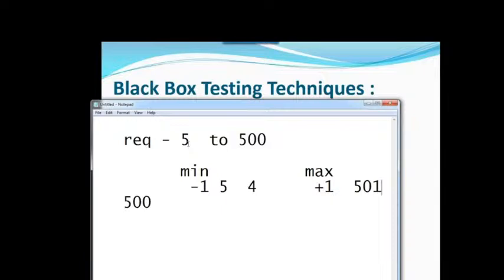So you need to take what? A minimum value, and you need to take what? Maximum value. Minimum value minus 1 and maximum value plus 1. So it should not allow. Okay, 4 is allowing means that is a bug. 5 not 1 is allowing means that is a bug.